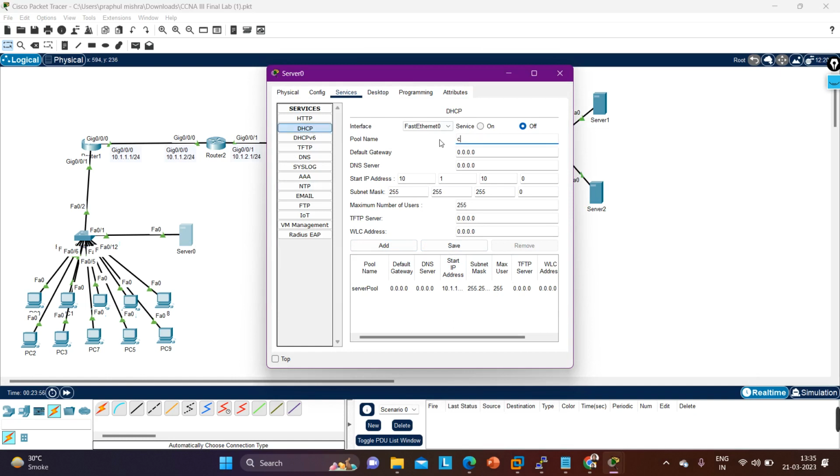So suppose pool name is CCNA, because this is the lab of CCNA. After that, default gateway will be 10.1.10.100. Okay, after that starting IP address 10.1.10.2, because I have configured one IP address statically on this server. Okay, now we need to add this in table and save it.